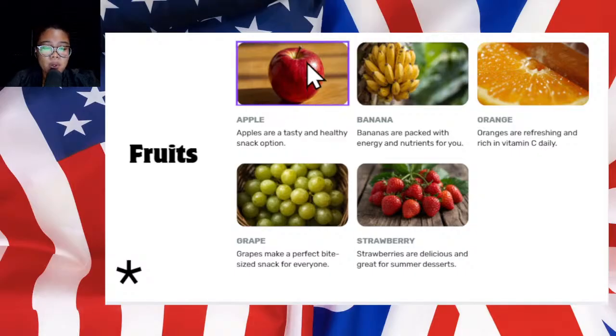Okay, so apple is our first fruit of the day. Now, apple is the most common, I think. If not, apple would always be the most common.